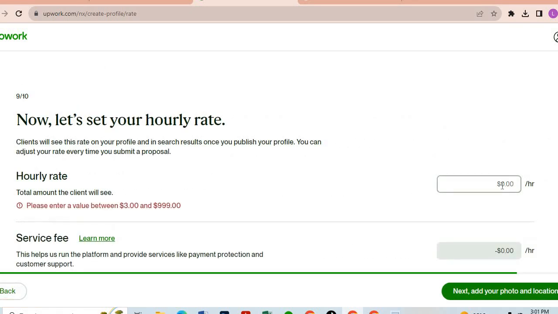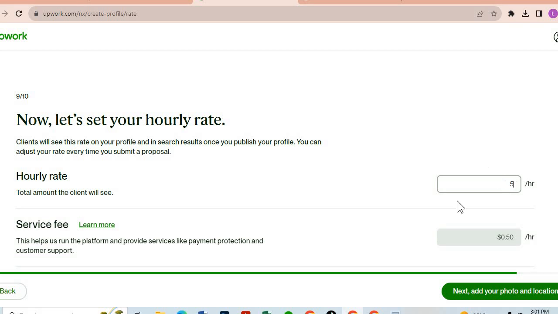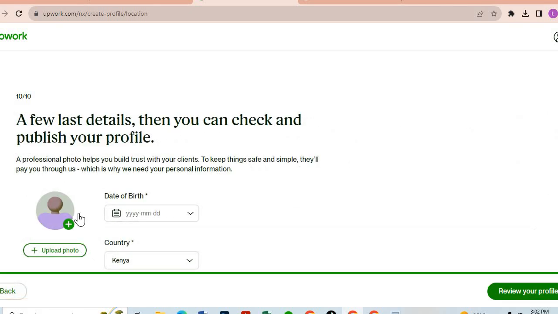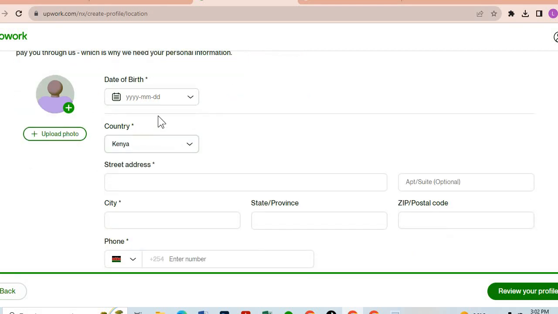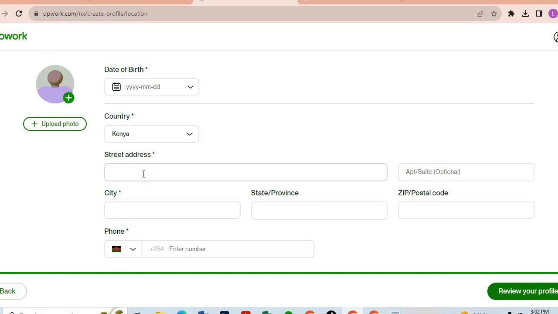For starters, I always suggest that you start at $5. $5 is safe. Then you're supposed to add your profile photo here. So take a photo and add it, check the size. I advise you to take a photo with your back camera because the pixels will be accommodated. Then put your date of birth, the date of birth that is on your ID, your country, and everything else. The street address shouldn't worry you. If you're in Nairobi, you can put any Nairobi road, Moi Avenue, Mombasa Road, the city you are in.